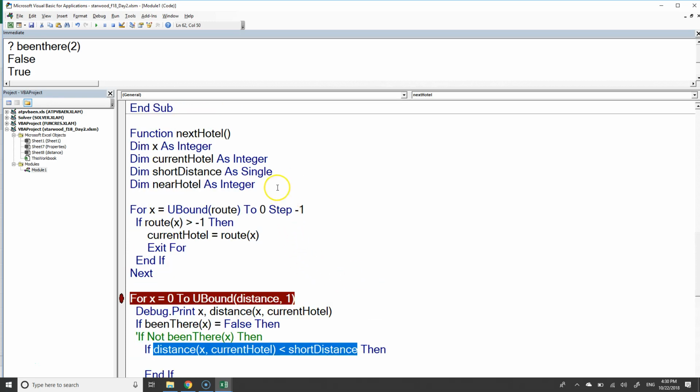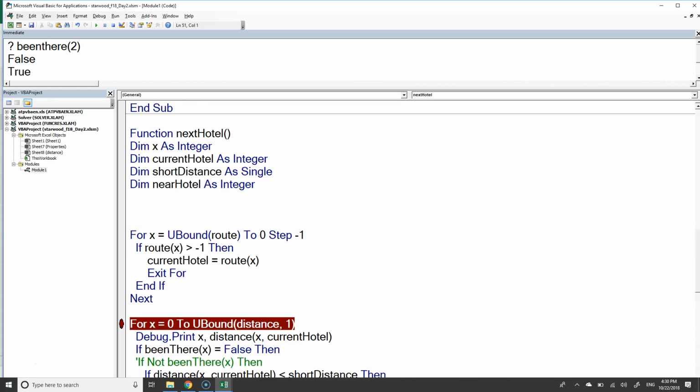So let's just come up here. We've just declared our variables here. Let's go ahead and set short distance equal to the circumference of the Earth, 24,000 miles.